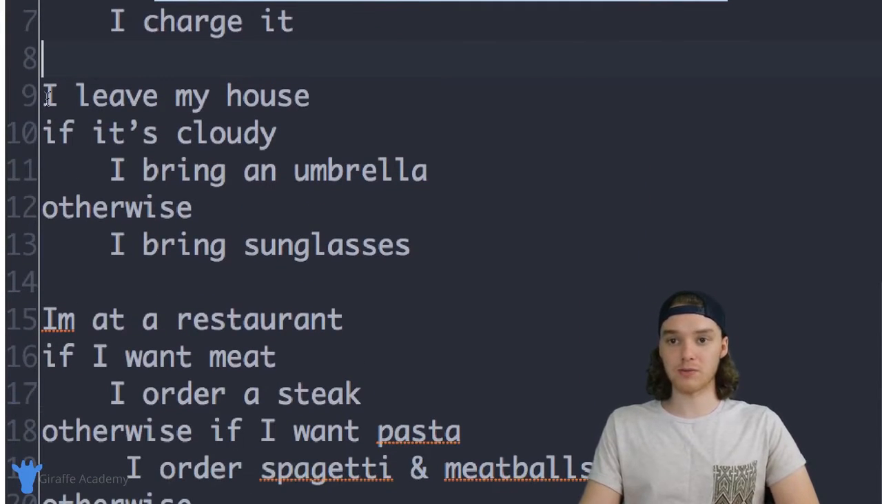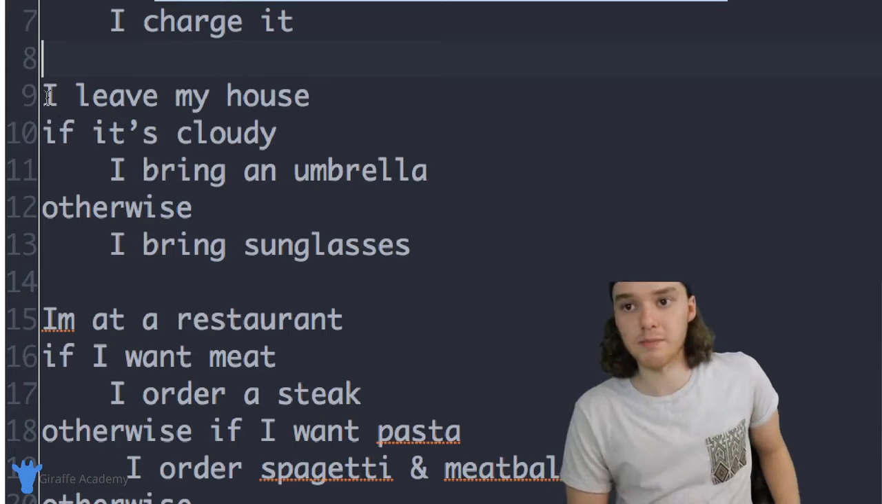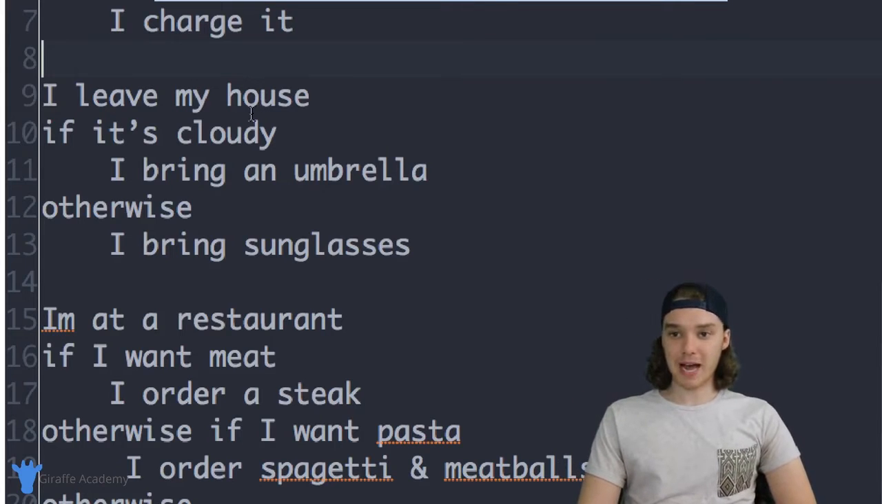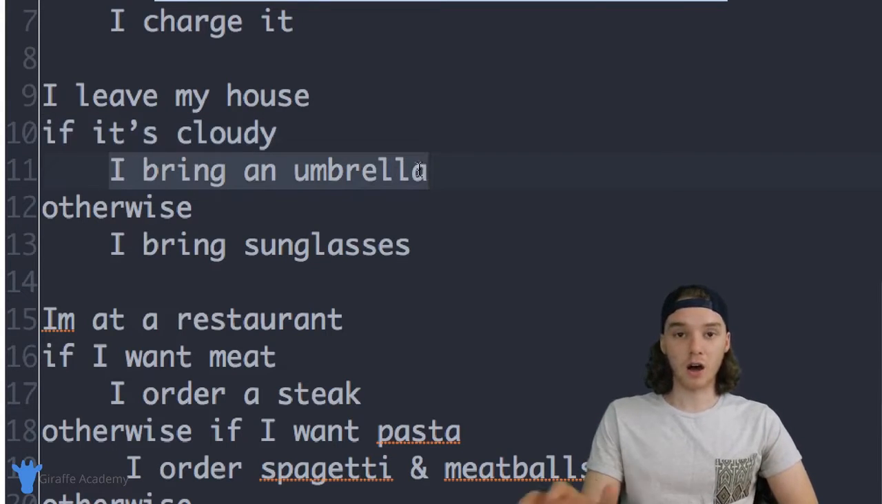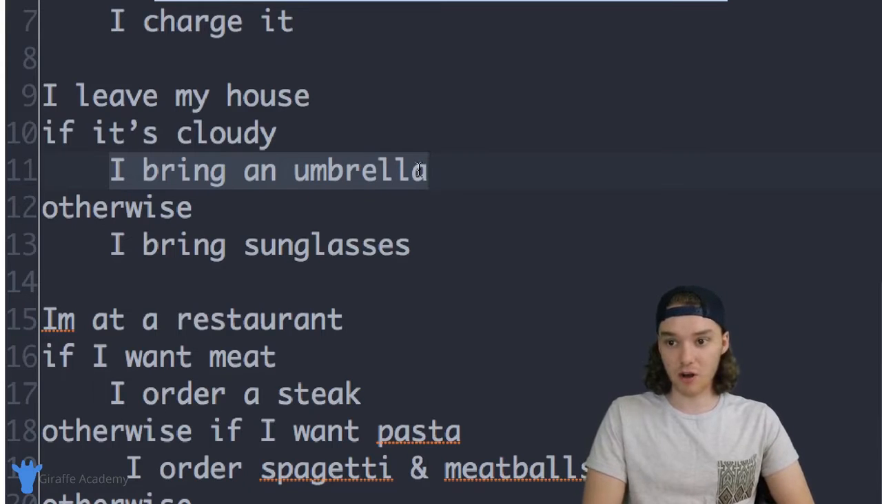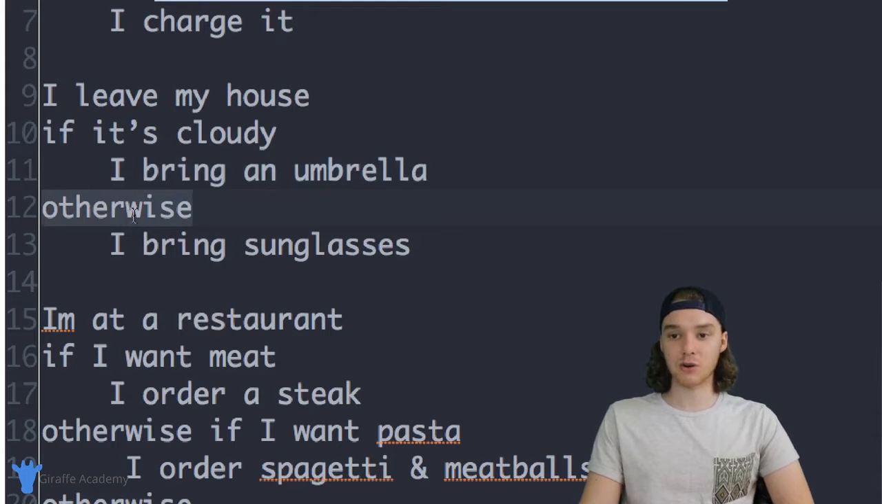I have a couple other ones over here. These ones are a little bit more complicated. It says, I leave my house. If it's cloudy, I bring an umbrella. Otherwise, I bring sunglasses. So here we have this condition, if it's cloudy. If that condition is true, then we bring an umbrella. Otherwise, if that condition is false, then we bring sunglasses. And so here we have this extra little word, otherwise, and basically this just means that if this condition's false up here, then we're just going to bring the sunglasses.